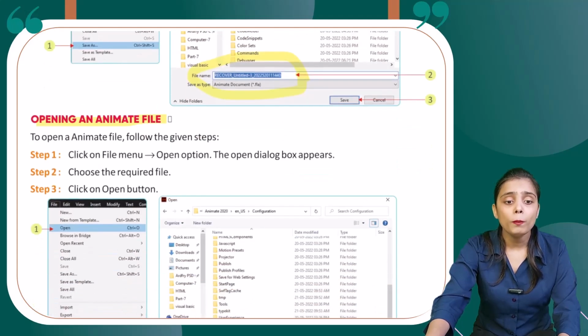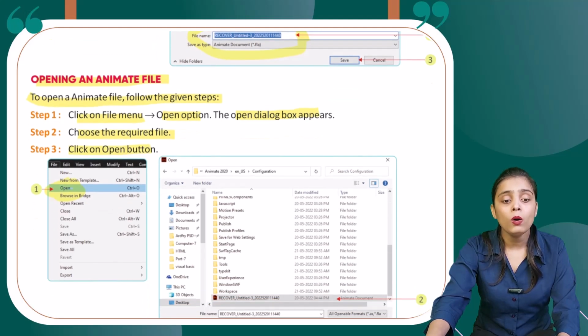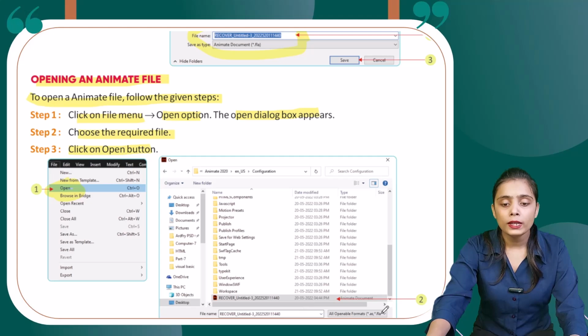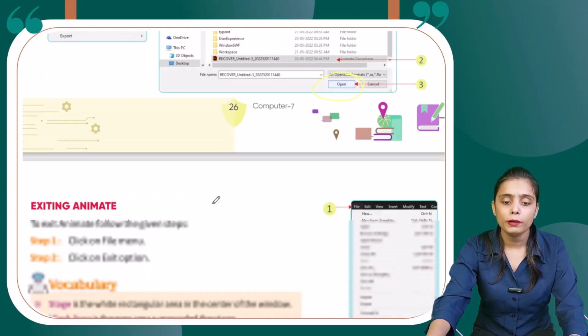Now if you want to open an animate file, follow the given step. Click on the file menu again and you will see the open option. Here you can see this and the open dialog box appears. Choose the required file and click on open button. Now how are you going to do this? So basically you have to go to the location where you have saved your file. Okay, after going there you have to locate your file and just select it and click on open button.